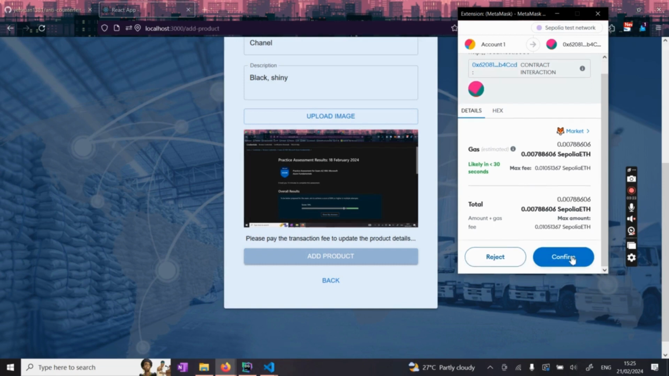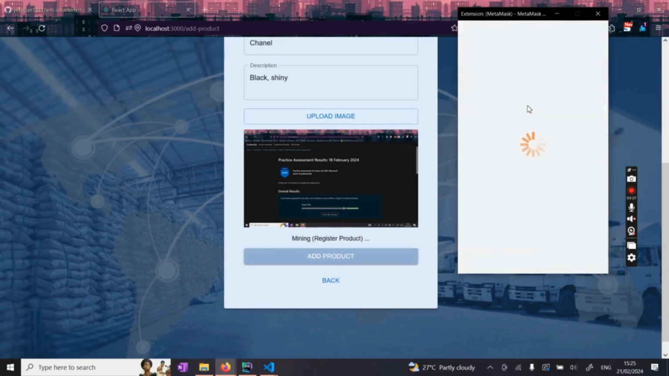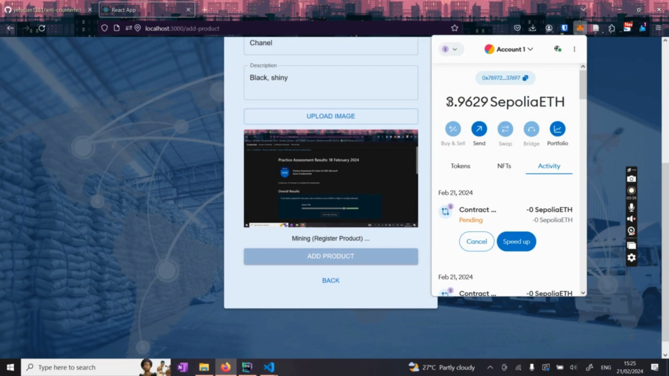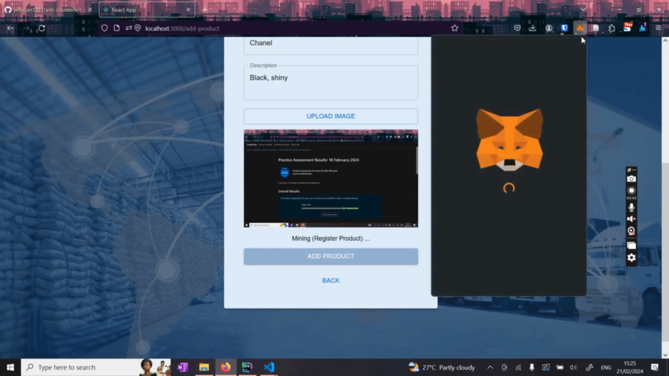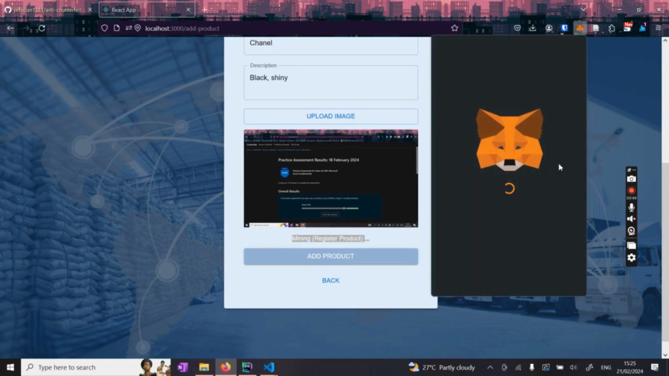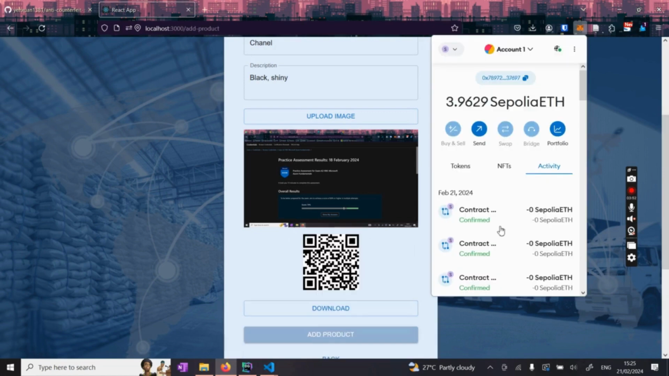So when you're writing information to the blockchain, you have to pay the transaction fees. So you can get free testnet tokens from a faucet. So you can get this for free using the Sepolia faucet. So now you can see that it is mining, you're mining the block. It will take some time.